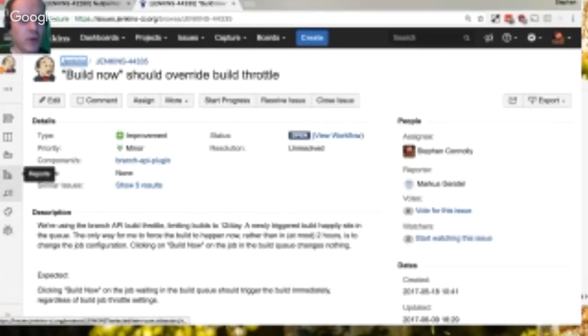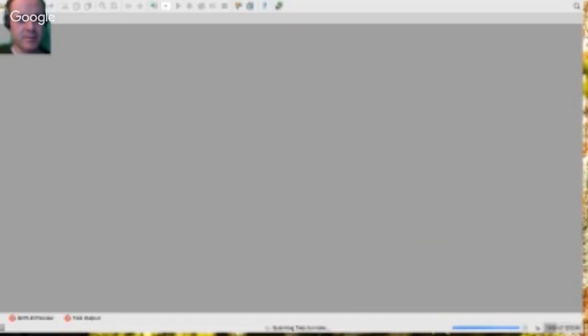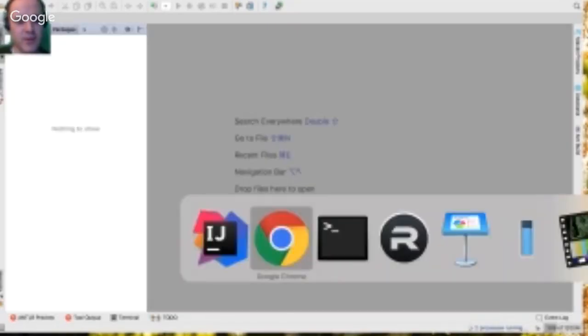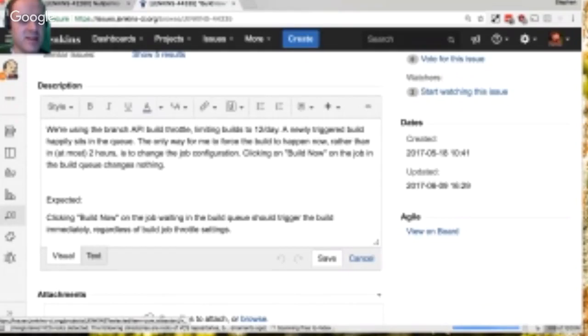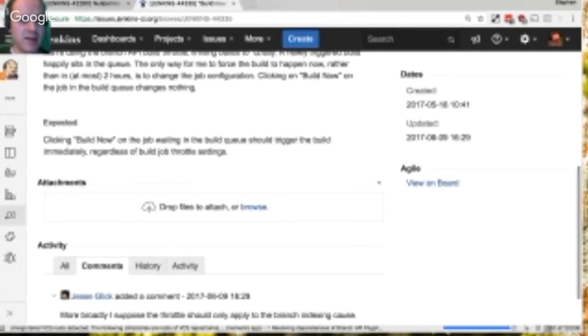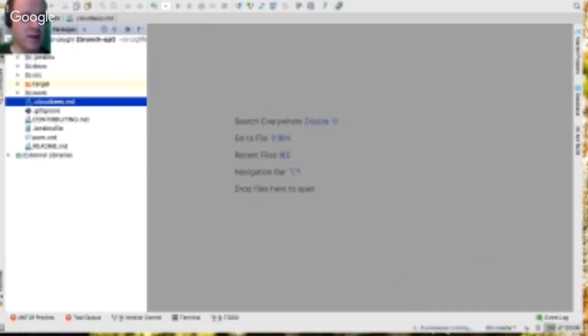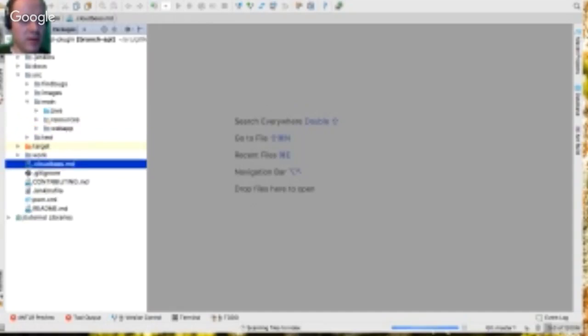So this here is the issue. I don't know if you hear the ticking clock. Yeah. So this is where, when using the branch API build throttle, a newly triggered build sits in the queue, and the only way is to kind of modify the configuration. And the user is expecting that build now should trigger the build immediately, regardless of the throttle. This is branch API. So let's first of all look at what we've got.